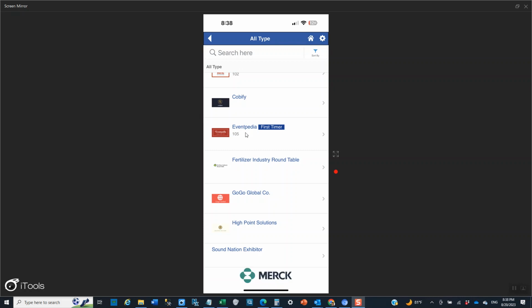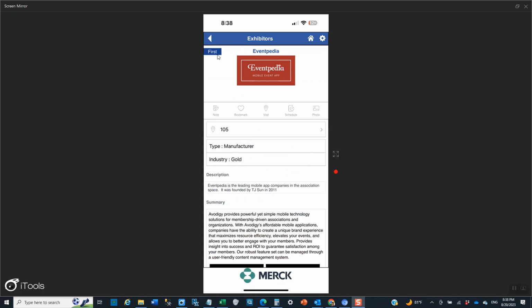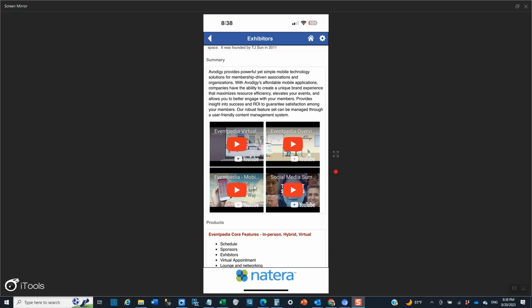If I go to the exhibitor profile, you can see we still have the first timer here, and then you will get what we call the profile image. Inside this you can make notes, you can bookmark, you can say I visited, you can send an appointment request to the exhibitor, and you can also take a photo of the booth. Then you will see the type, industry, category in here. We have description, summary, all these data boxes, where the labels you can change, and three HTML enabled text boxes.